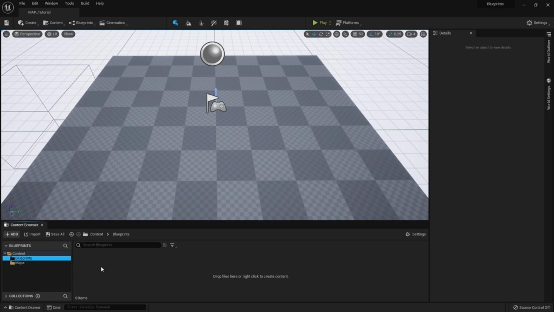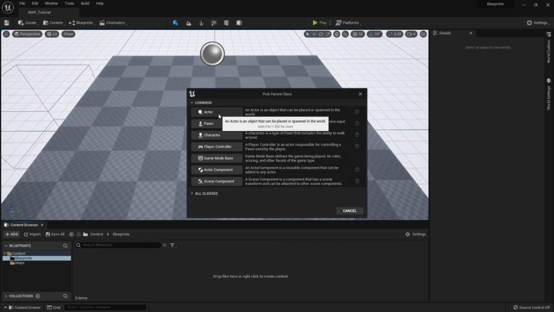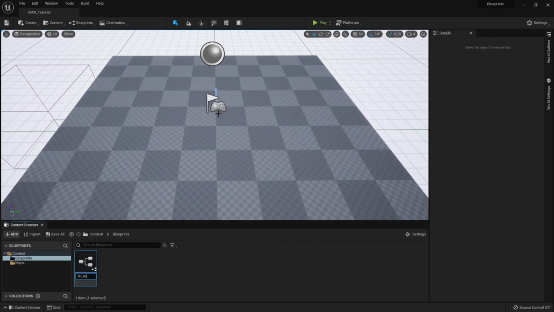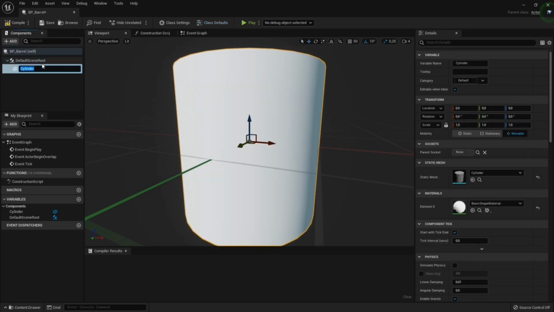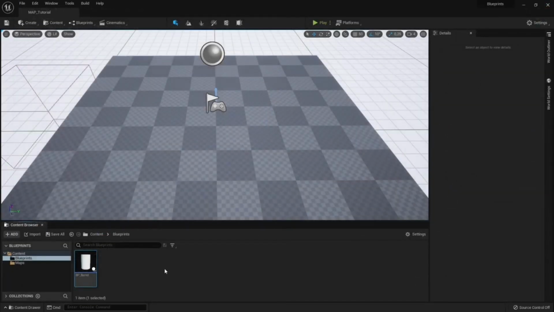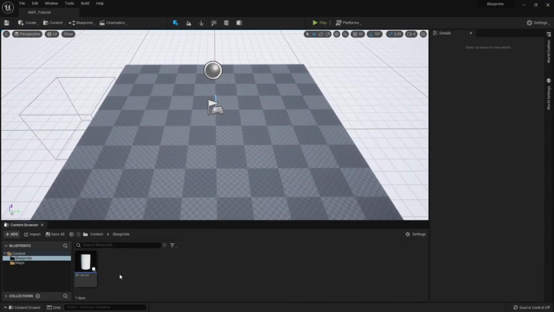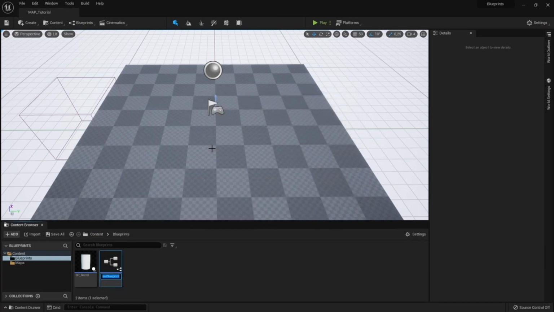So here in the blueprints, I want to create a new class. Let's say I want to create an actor, and let's create the barrel. We want to spawn the barrel at a certain time. So we have this barrel, and we can add a component cylinder like we did before. Okay, just like this. Now we have this barrel. Here we also want to create a player controller. So right click, blueprint class, and create a player controller. For player controllers, I usually call them PC, and let's just call it player controller.